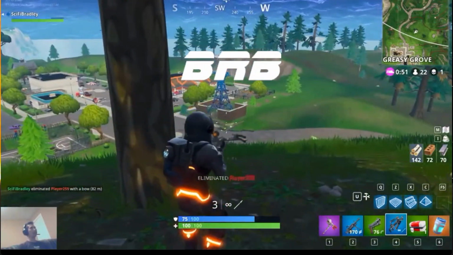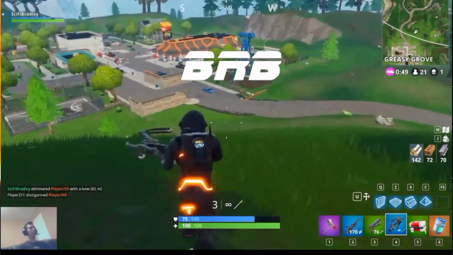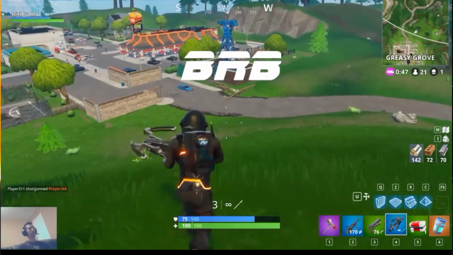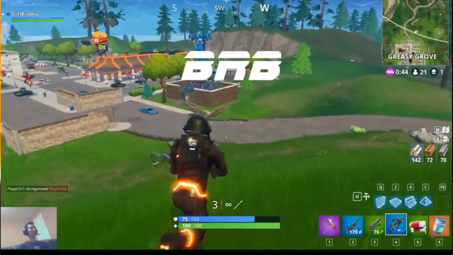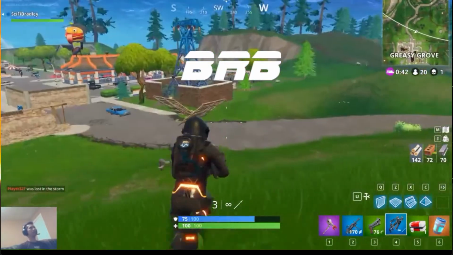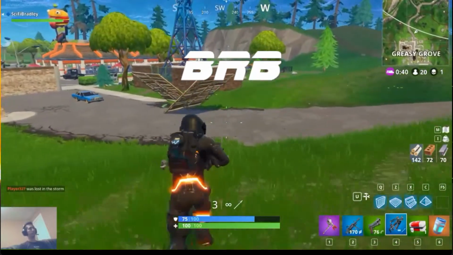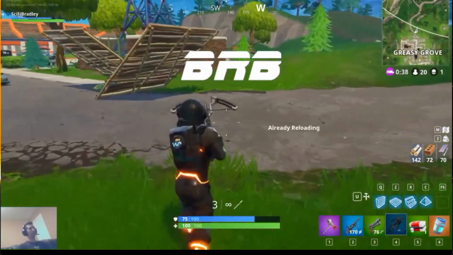Boom! 82 meters with a bow. Sorry, I got a little excited there. Timed the shot perfectly on the gate as he came out. One more as he's going up his ladder. Reload, reload.